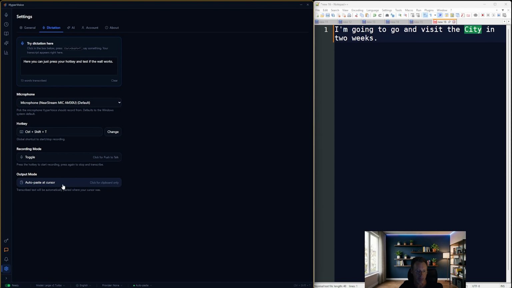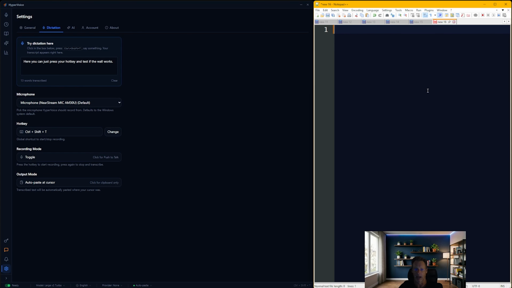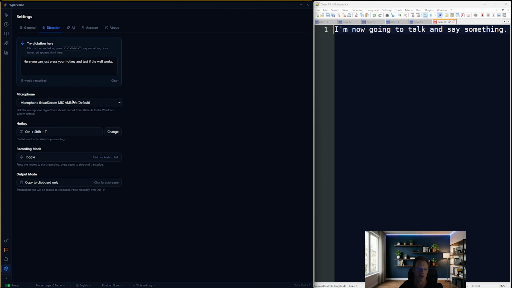We've got the output mode where you can paste at the cursor. So I'm going to press my toggle. I'm now going to talk and say something. I press the toggle again and it pastes exactly where my cursor was. Again, this works for Claude Code. Or what you can do is just copy it to the clipboard. I just paste wherever my cursor is.